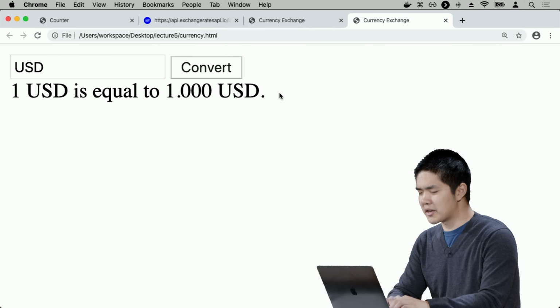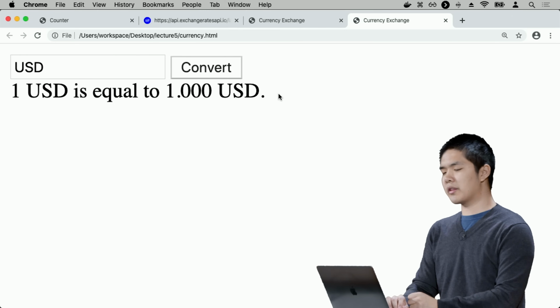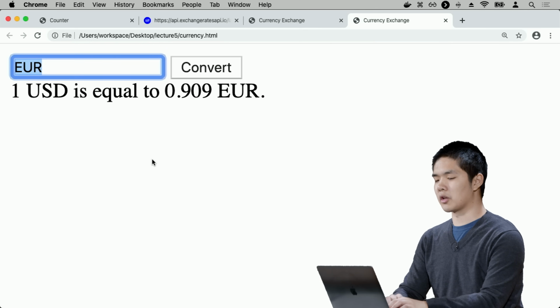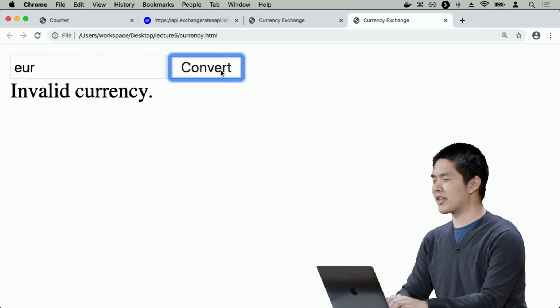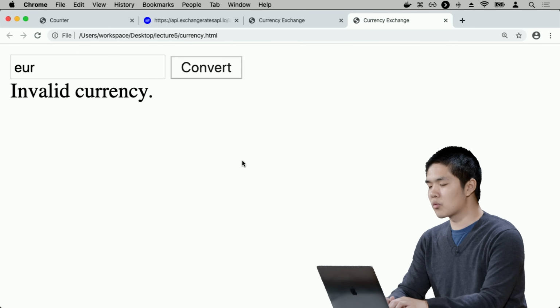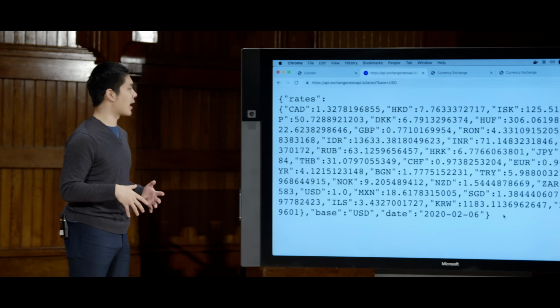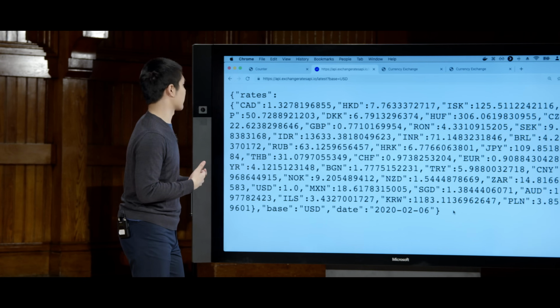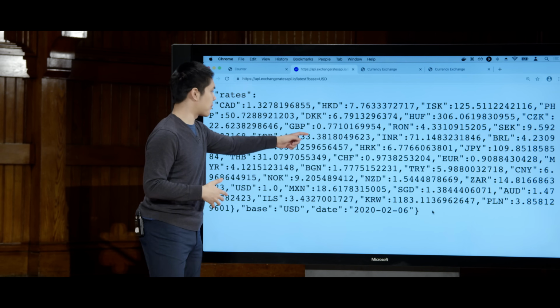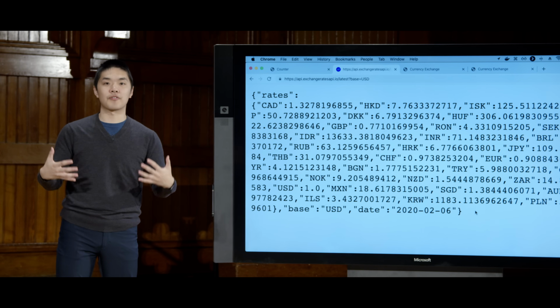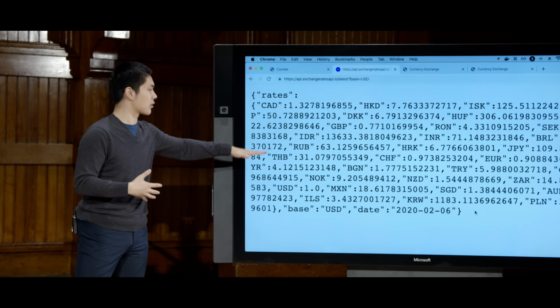Now, there are a couple of optimizations and improvements that we can make here. One is that I can search for euros right now with EUR, press convert. But if I search for euros in lowercase, for example, it turns out it thinks that's an invalid currency. The reason why is because if you look at the data that comes back from the exchange rates API, what you'll notice is that all of the currencies are in capital letters, which means the only keys that I'm allowed to access are those that have capital letters in them, because these are the only keys that this API makes available to me.